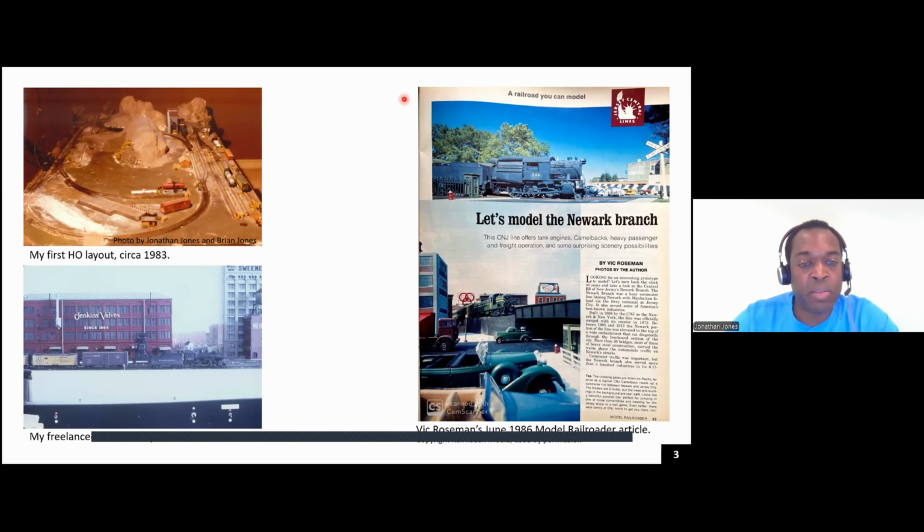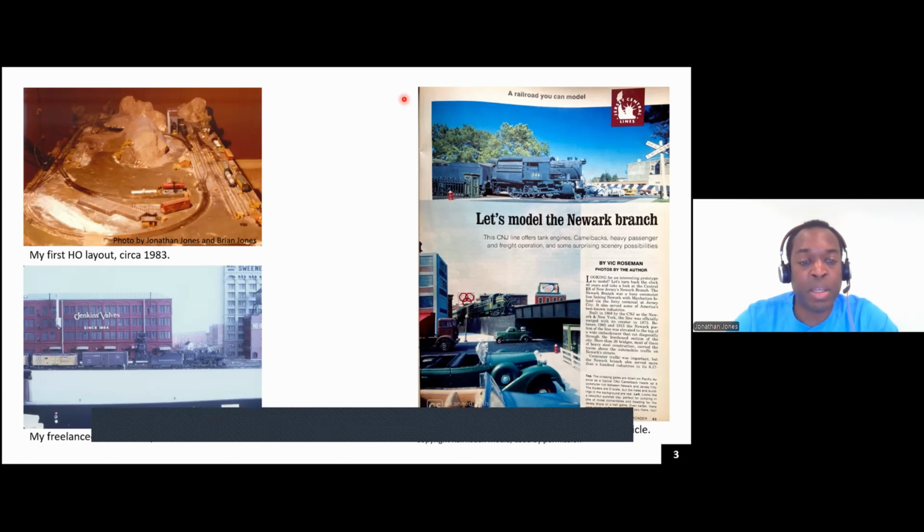Once I did this shelf switching layout with the urban theme, I decided that this was something I really enjoyed, and I was able to discover some of the aspects of the hobby that I really enjoyed, which included hand laying track, scratch building, layout design, and the urban scene.